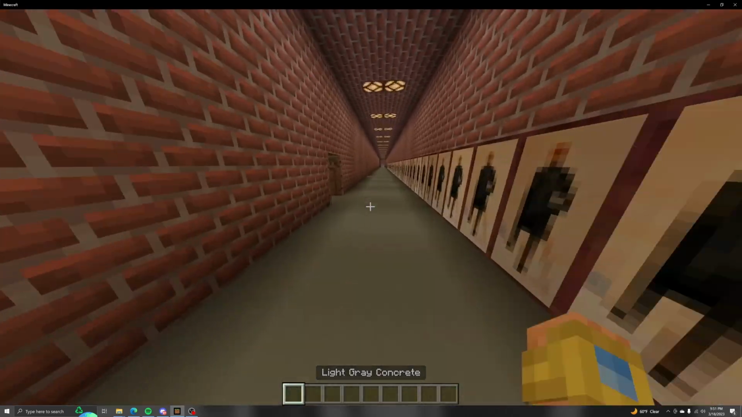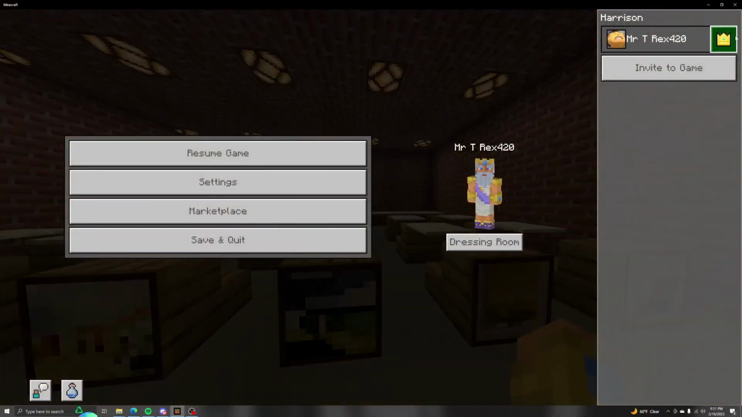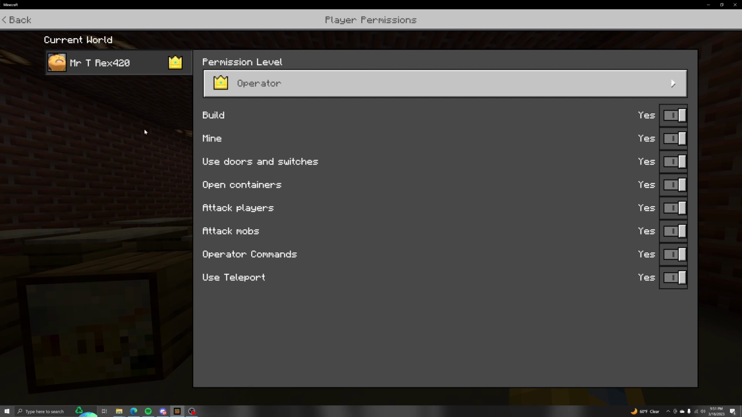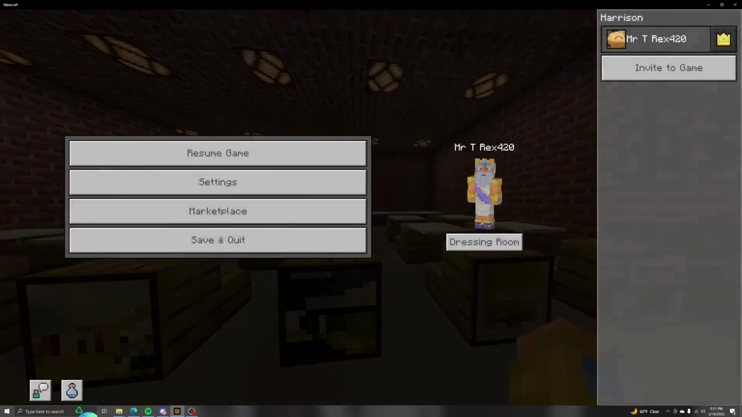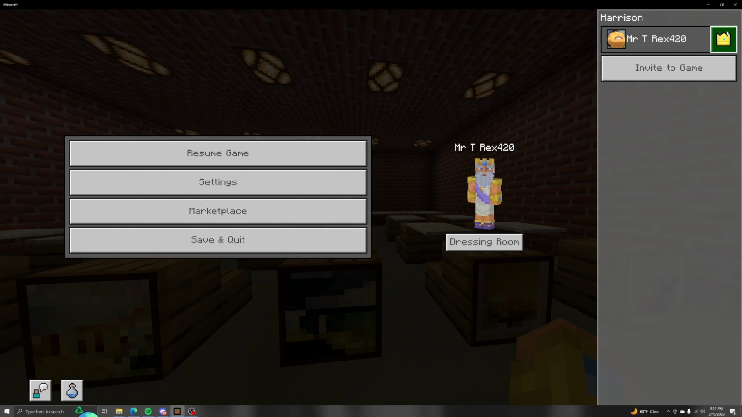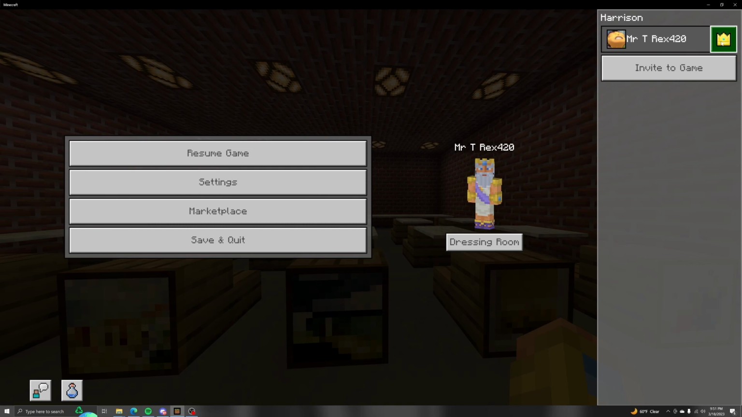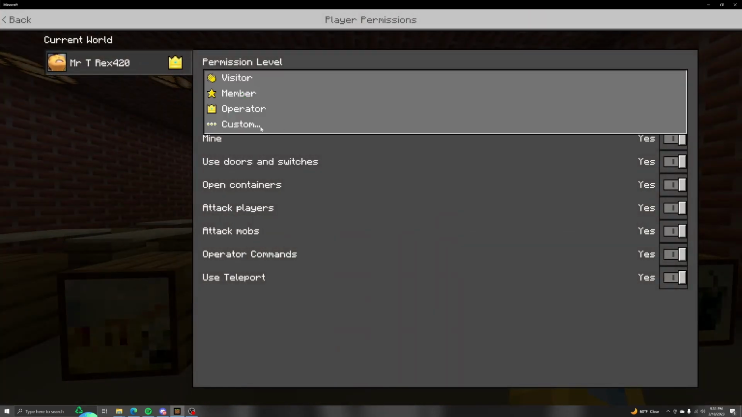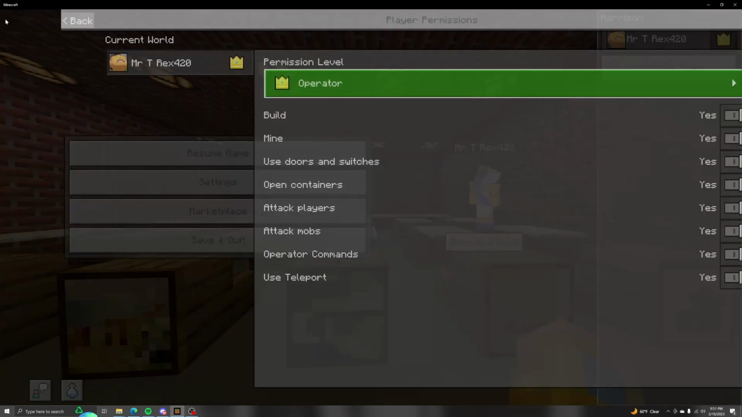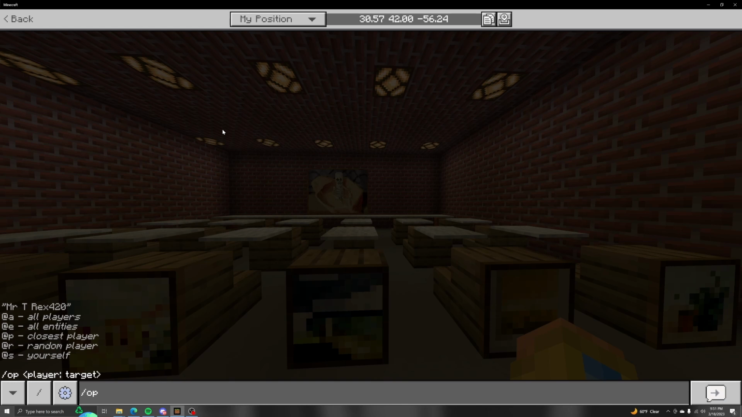So basically, first off, to use a command, you have to have operator on the world. You're given operator by default whenever you create a world, but if you join someone else's world, they have to give you operator to be able to use a command. To do this, they have to go to the menu screen, click on their name and change their permission level to operator, or they can do slash op and then your name, or just @a for everyone.